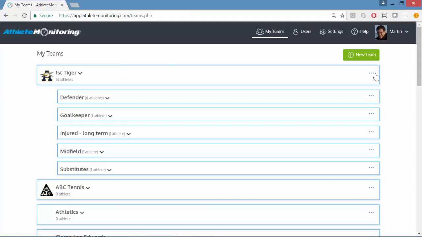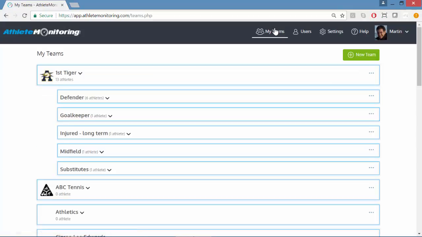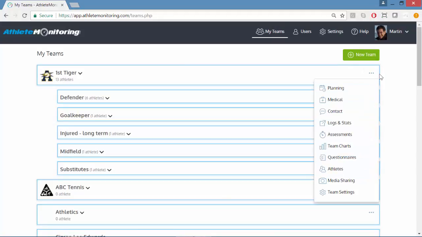Now, this is the team. To add a new team, sorry, I just click here on new team. I put the team name, select the sport, and create the team. Once the team is created, then the first thing I will see before inviting athletes, I click here on the team menu, and I will configure my team.